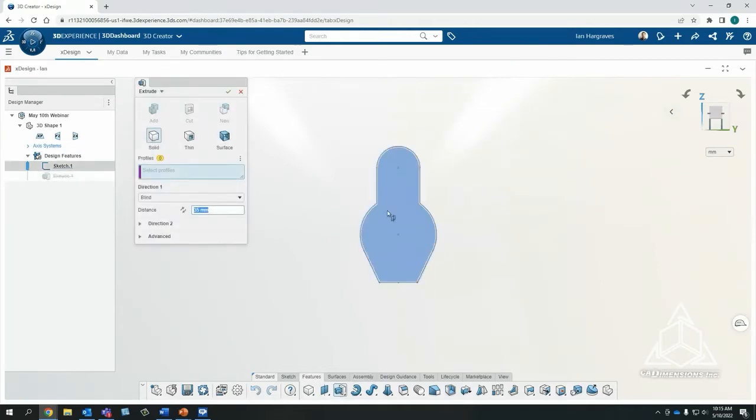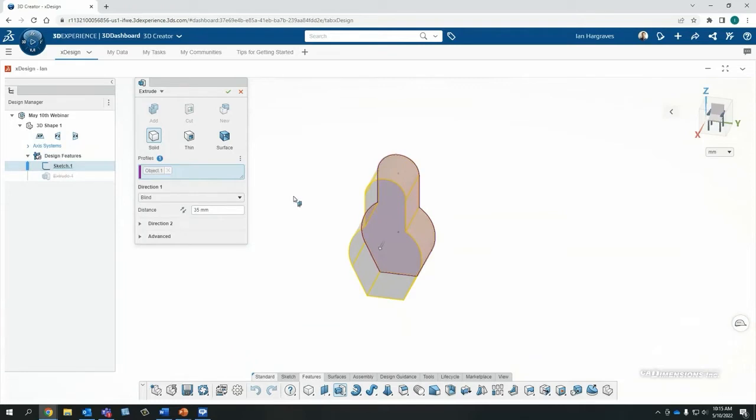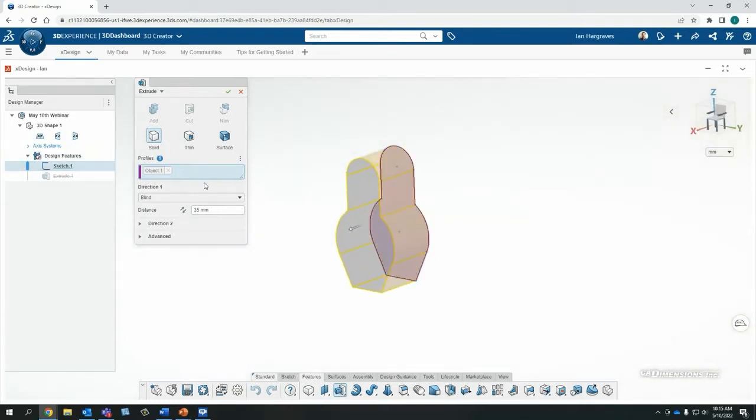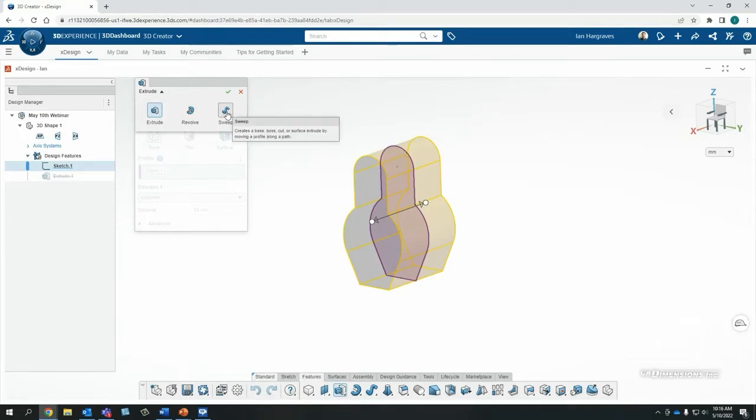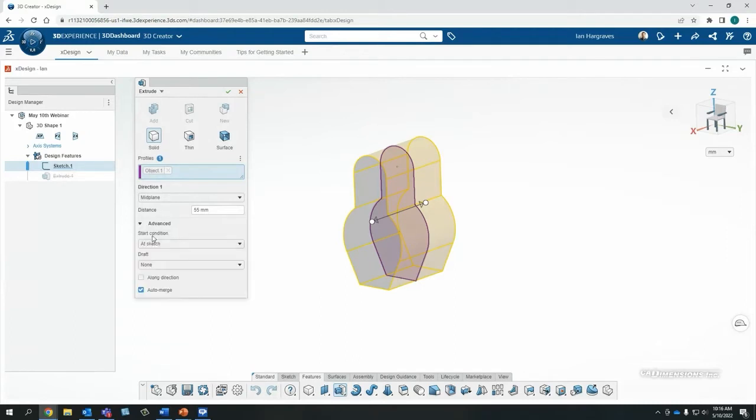Just like Solidworks, I just have to select a profile or a sketch. I'll do that. I can set the blind, but for this one, I'm going to do a midplane. Set that there. I do have the option to do thin surface, just like we're used to. But the nice thing about xDesign is I can switch these to different features on the fly here. So I can always go back to a revolve or extrude just by using this drop down here. I do also have conditions that I can change to, but for now, I'm just going to leave this as a simple mid-plane extrusion.